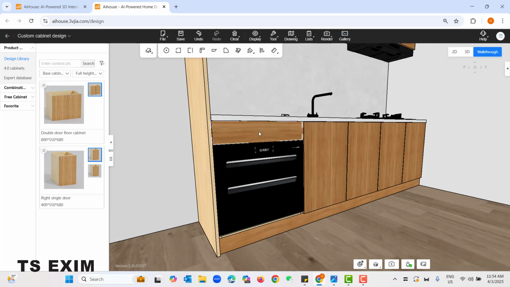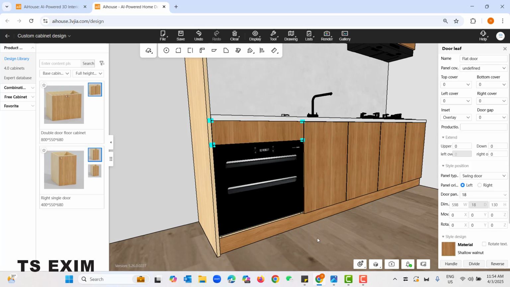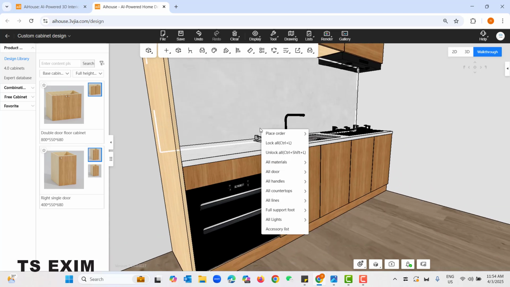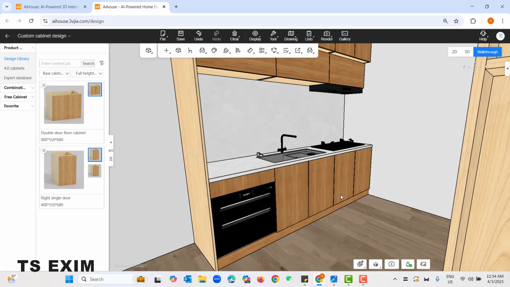Then, this one, you need to change it to door panel because this is filler. Okay? This panel is actually filler. You can right click on the panel and go to transform to door panel. Okay? Right click, transform to door panel. Alright? Then you can press escape, exit everything. You can start changing the door panel.